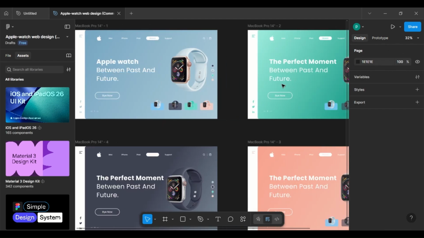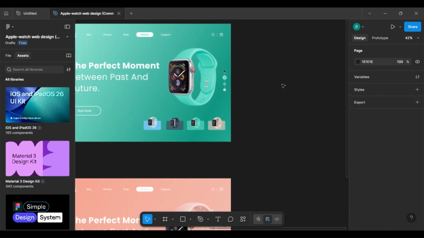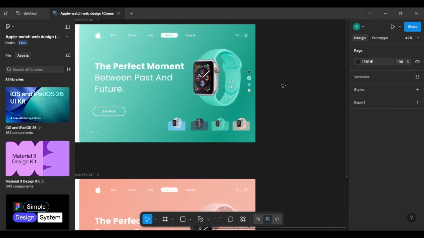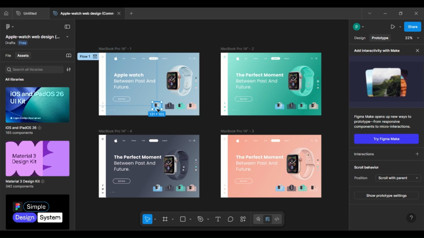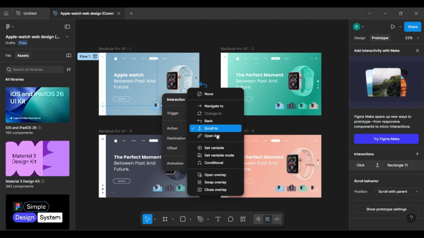Now I'll tell you about an important feature, prototyping. By using it, you can add animations to your design. Select this and click on the plus icon. Then drag the arrow to the same watch color page. So when someone clicks on it, they'll move to that page. Now adjust its animation setting like this.